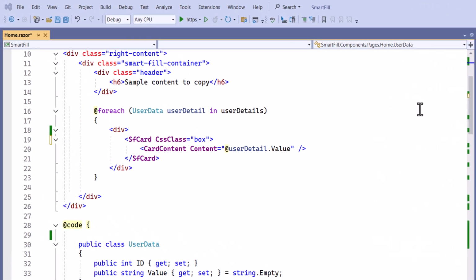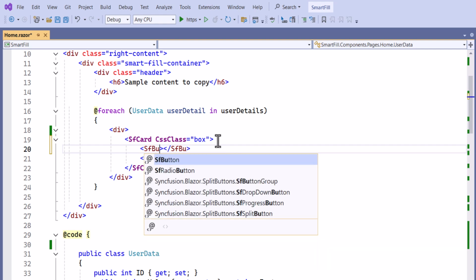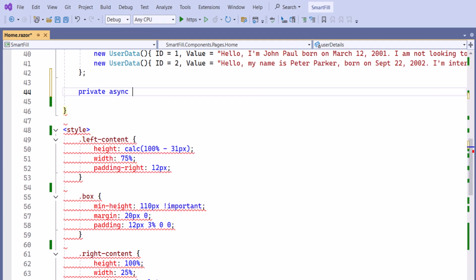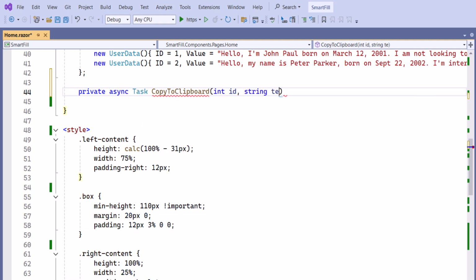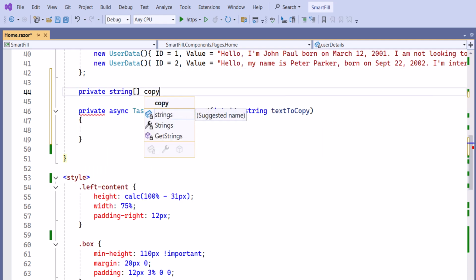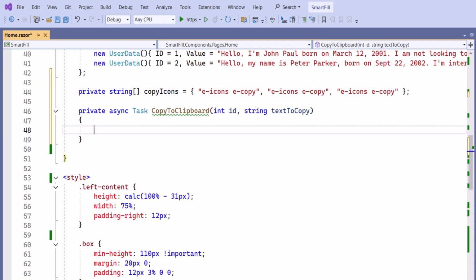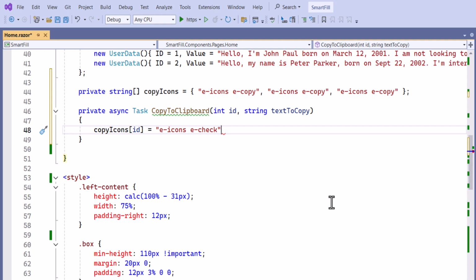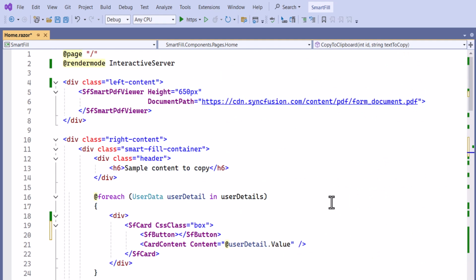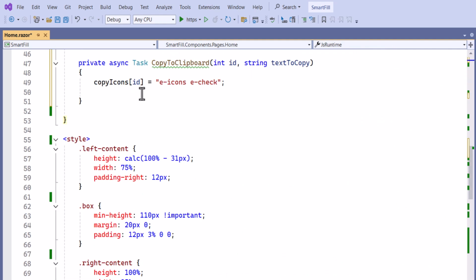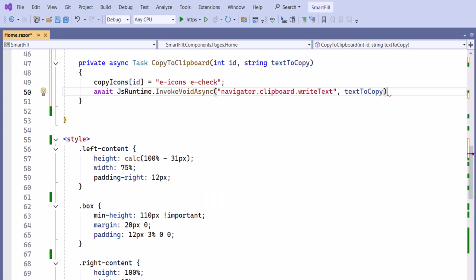Next, to enable copying text from the card, I define the SF Button. Then, I create a copy to clipboard method, which is triggered when the copy button is clicked. I also define a string array to store the copy and check icons used by the button. Inside this method, I change the copy icon to a check icon after the button is clicked. To copy the text, I use a JavaScript function by importing the required namespace and invoking JS runtime InvokeVoidAsync, passing the text to be copied.